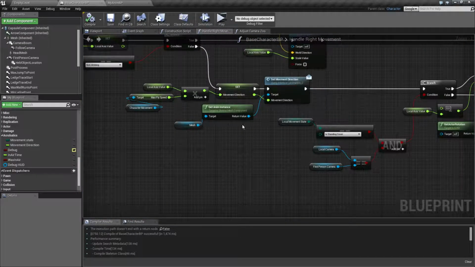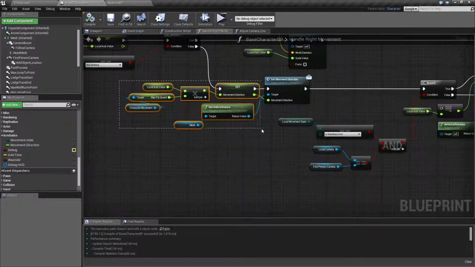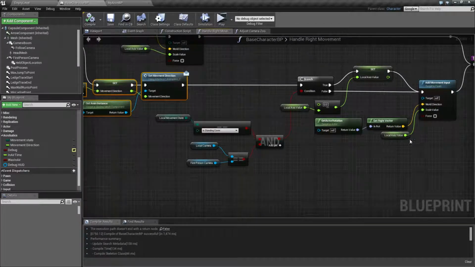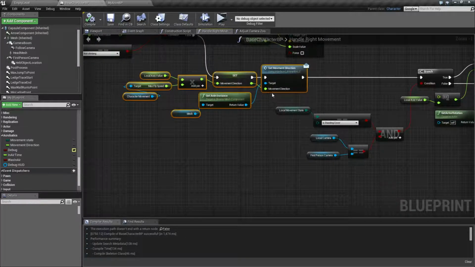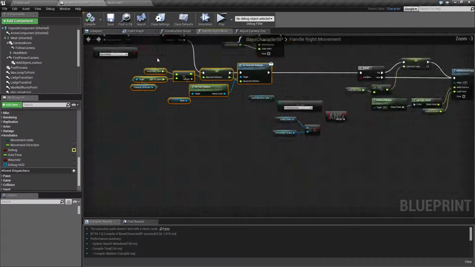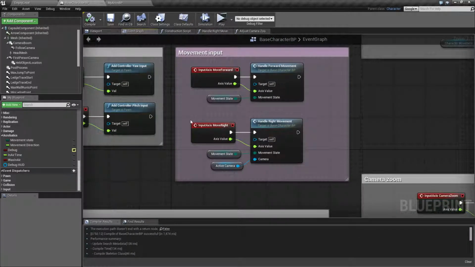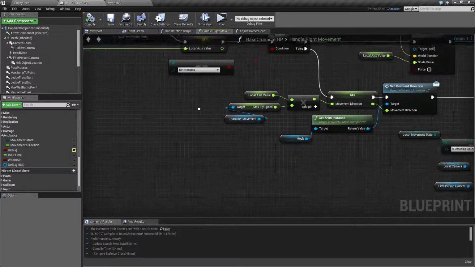So I was wondering why that was happening, and I noticed that I set the direction. I invert the local axis value over here, but I don't put that into the movement direction. So I actually need to switch these two. I'm inside the handle right movement. This one we called from the handle move right. So I'm inside this guy here.